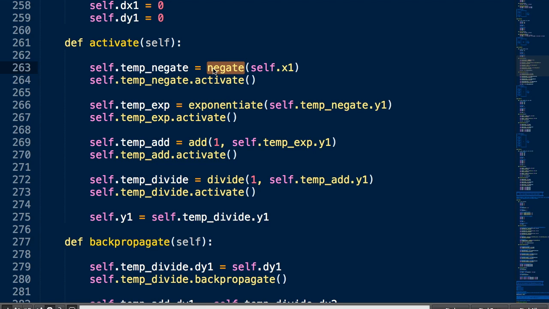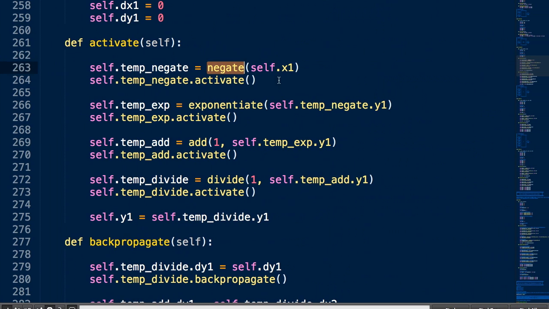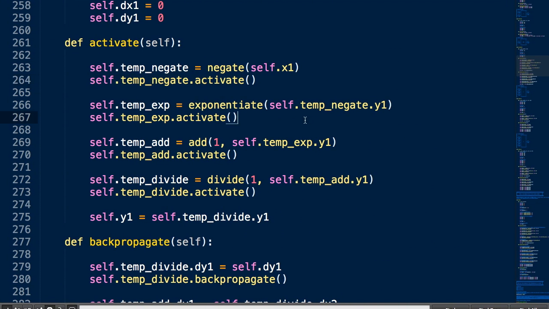We have a negate gate. A is our input. We negate A. Here, x1 is our input, so we negate x1. We have to activate it to let that value pass through this gate into this wire right here. From this wire, we want it to go to the other side of the exponentiation gate. And we do that by activating the exponentiation gate, which is what we do here.